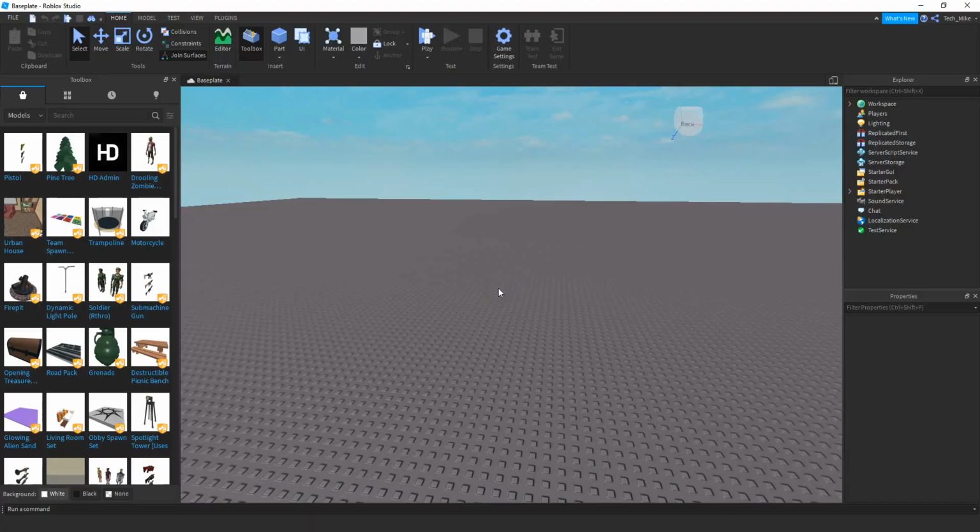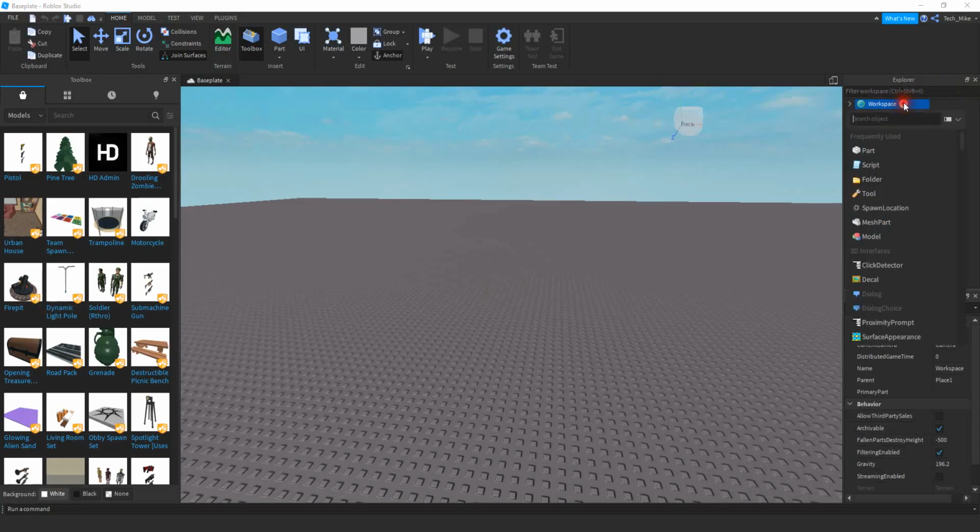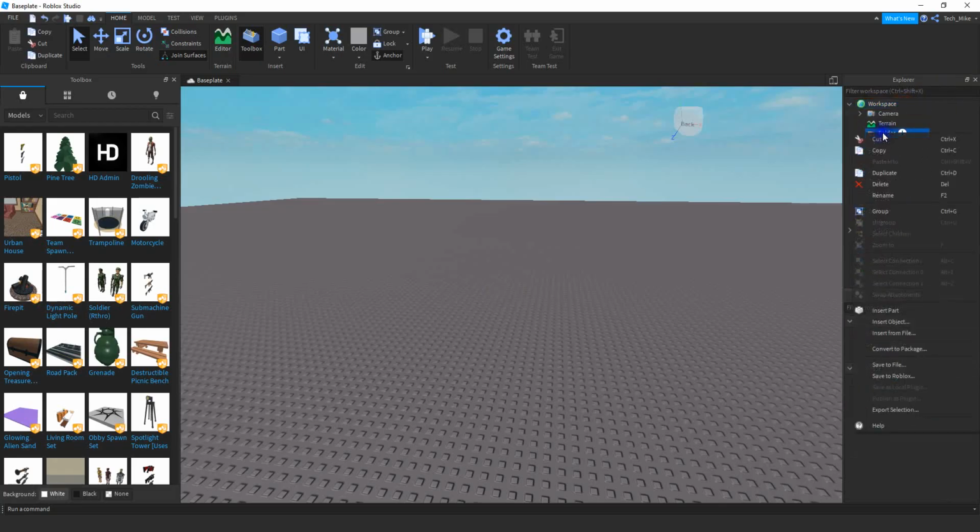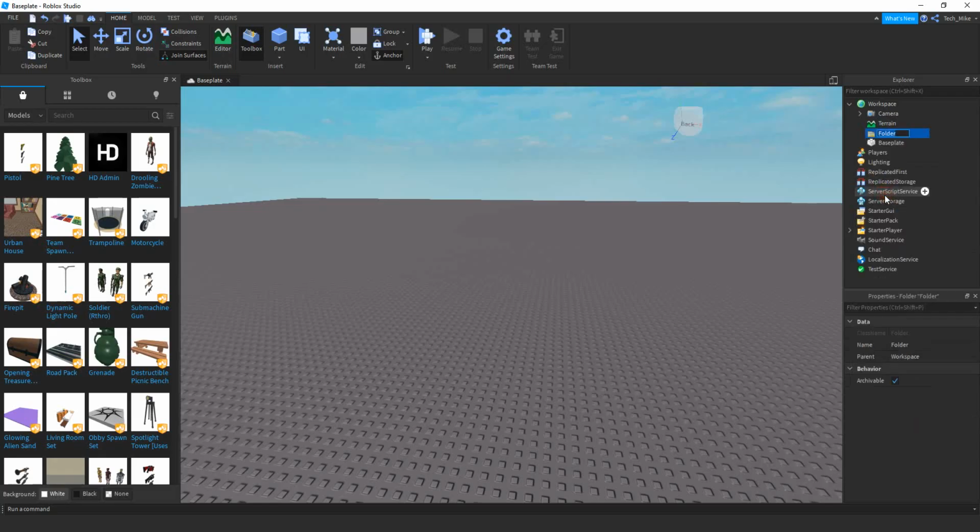Alright, so let's go ahead and get started. The first thing we're going to do is add a folder into the workspace where we're going to store all the parts. So to do that, we can just come over to Workspace, click on the plus sign, and then we're going to add a folder. Next, I'm going to right click on the folder, and then press Rename, and we're going to rename it to Spawns.